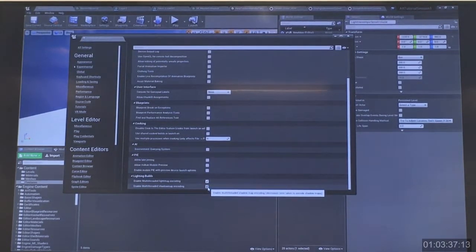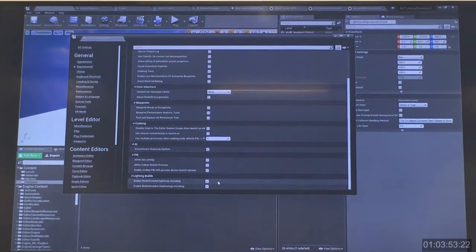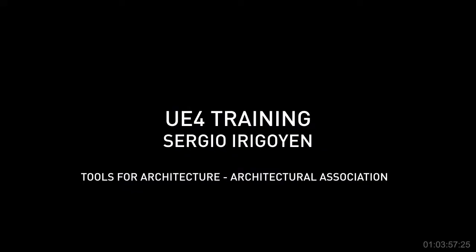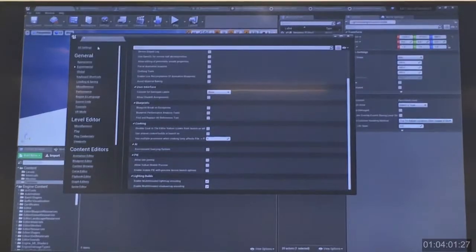When you have a little scene, that doesn't matter, but when you have a huge scene, this can save you like an hour or a couple of hours. So just activate it. It's experimental, but it works. I always use it. And that's it. You activate it and you don't have to worry. It will just use all the cores in your computer to do the encoding, which is important. So again, editor preferences, general, experimental, lighting builds.